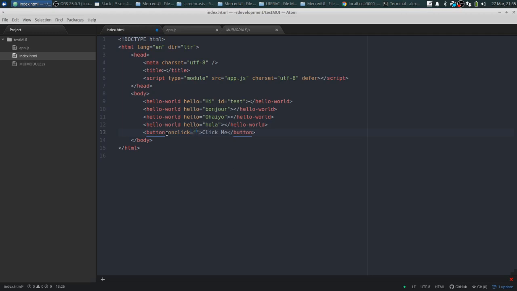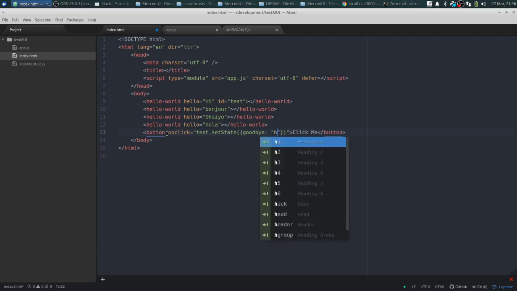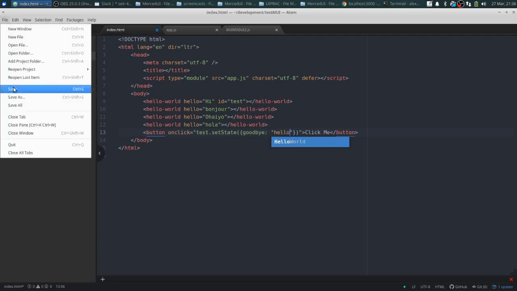So here I can just be like test, because we saved it in the variable test. And every component has a setState function, just kind of like React. Test.setState equals, and then you can pass in the state. Cool. So we're going to say the new state is going to have the property called goodbye again, except now it's going to be hello. Save.